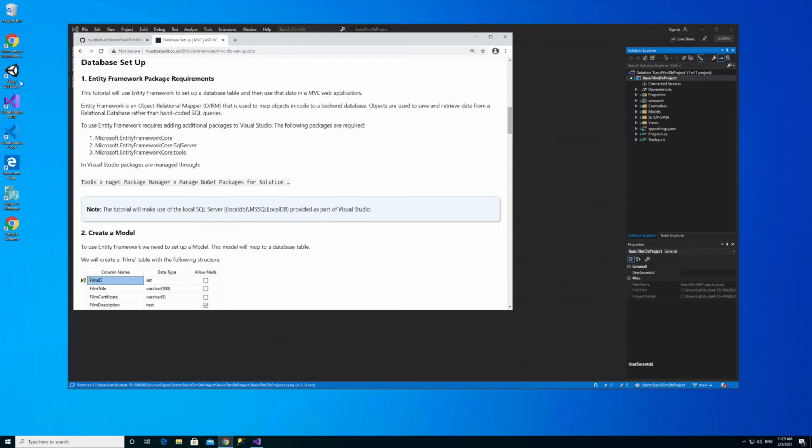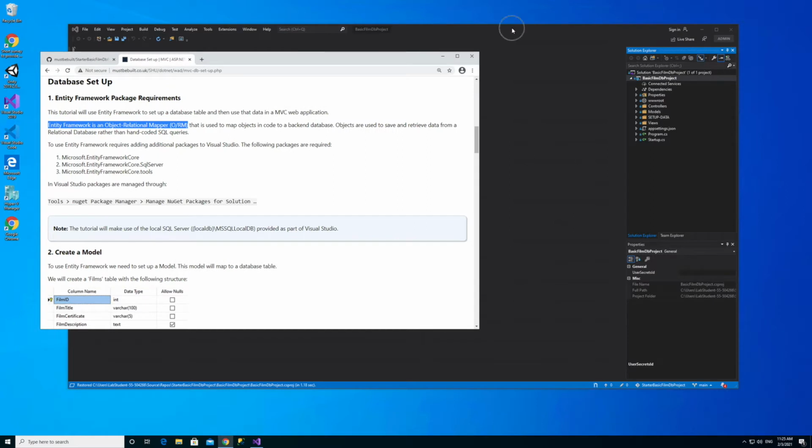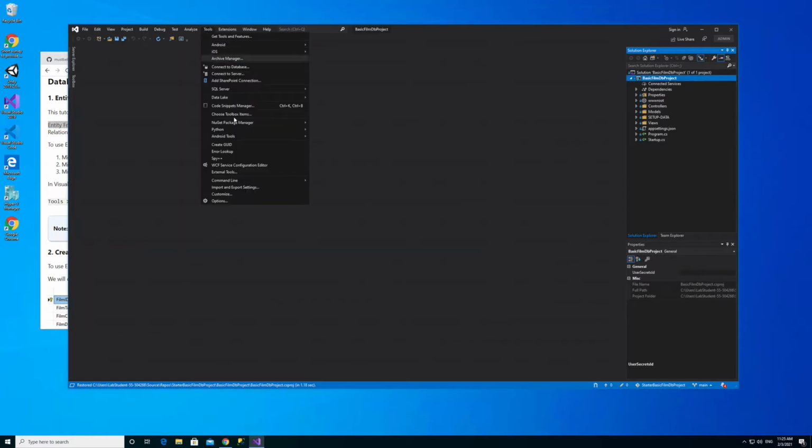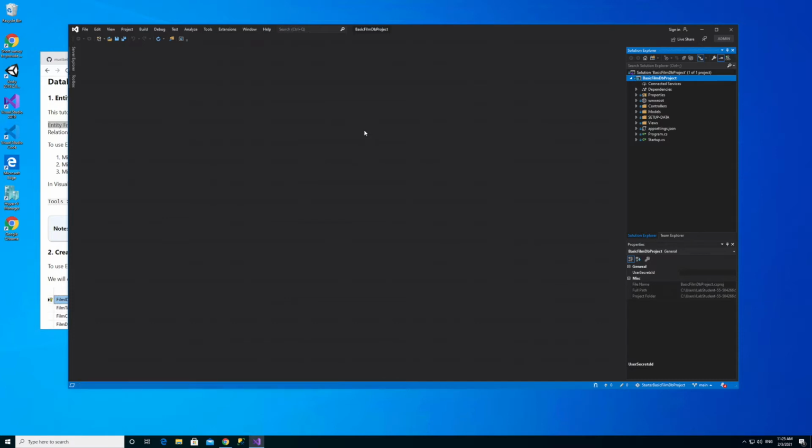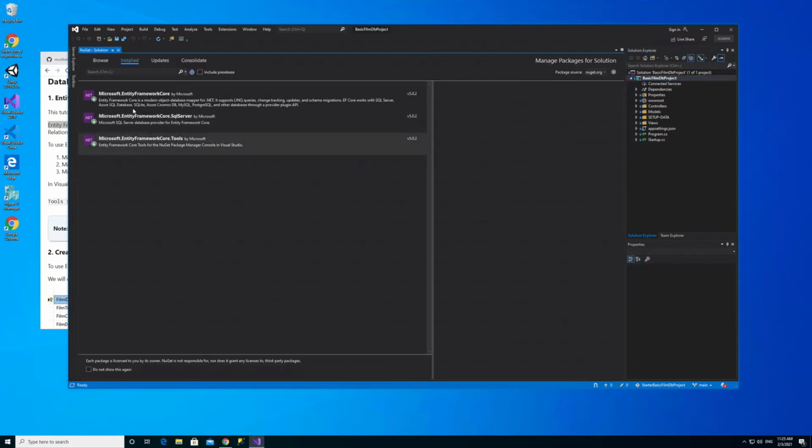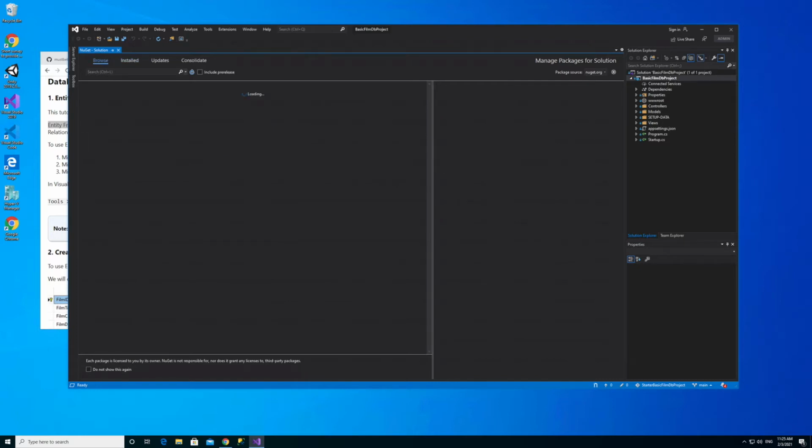Entity Framework doesn't come pre-installed with your MVC application, so you do need to make sure that you've got the necessary packages installed. You will find that by going to Tools, then NuGet Package Manager, and then looking for Manage NuGet Packages for Solution. I've already done this, but you want these three installed. You want Entity Framework Core, Entity Framework Core SQL Server, and Entity Framework Core Tools. So make sure those are installed. You can browse through here to find them if they're not installed.